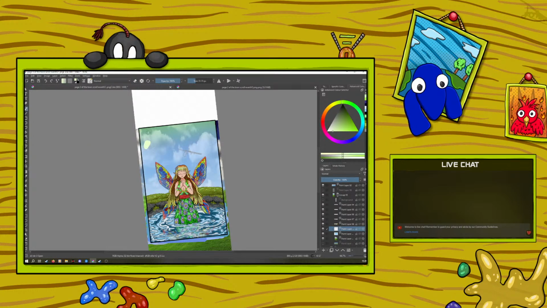So what if I add the clouds like that? No. Let's see. I want this color for the clouds.